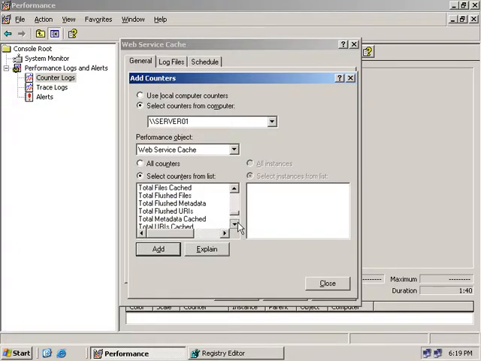So we'll scroll down a little bit more, and then we can see Total Flushed Files, which is the number of file handles that have been removed from the URI cache since the service last started. Generally, unless you change or modify files on a regular basis, this value should be pretty low.